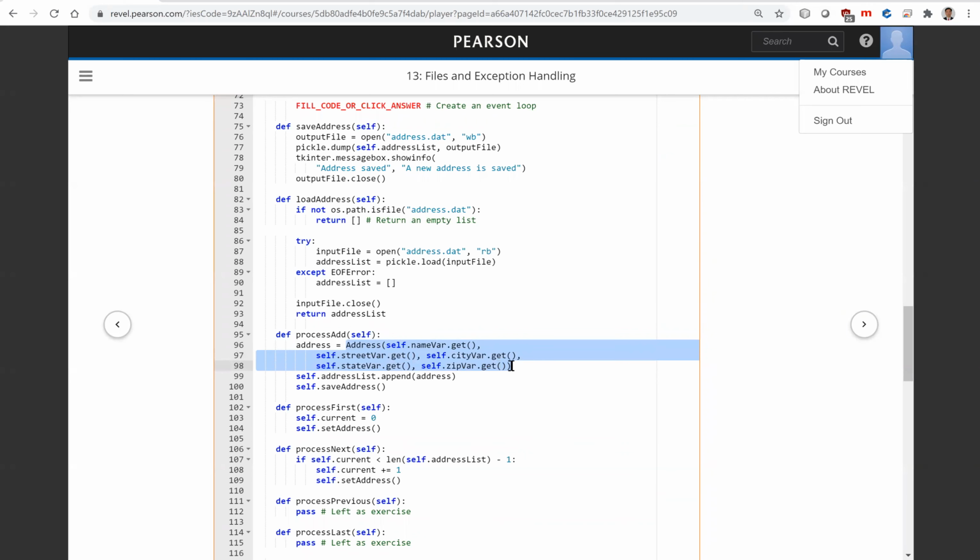So with all this name, street, city, state, zip code, you get this address. And now append this to this address list. And now you can save this address. The entire address is saved.